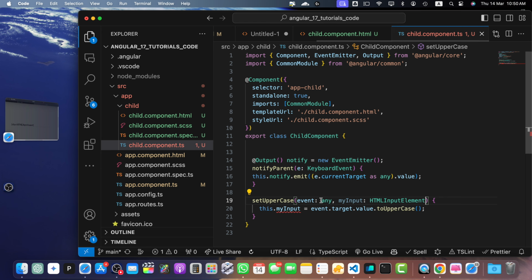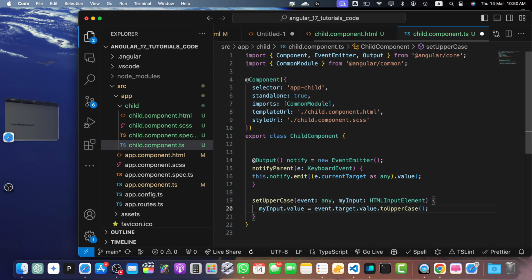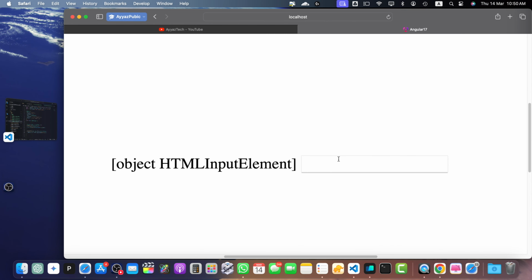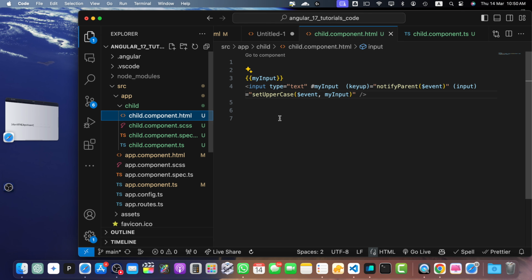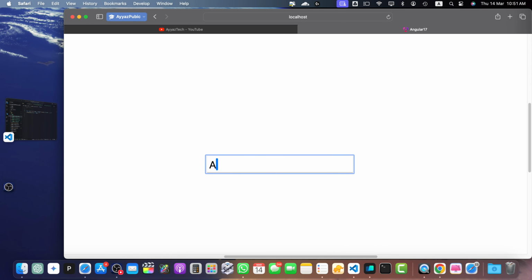The type I have set is HTMLInputElement. Now you can use myInput.value is equal to this. Now it will update in real time. So now I don't need to display it here because we will be updating the input value directly. Look at that, I typed a small letter, but it is immediately converting it back to uppercase. So it will validate and fix the problems of your input in real time.